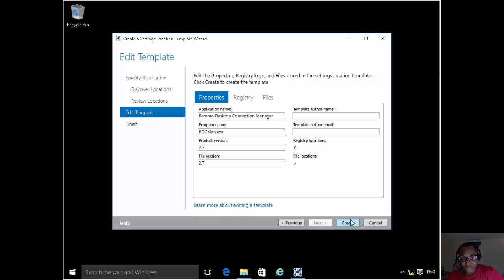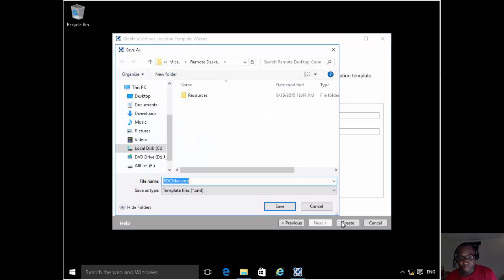And then if I click create now, it's actually going to create the template that will be used for this application. So I'll just go ahead and click create. Again, this will probably take a while. It's going to create an XML file. What I want in this case is to save the XML file into our central location, because that's where all our clients will get it from.